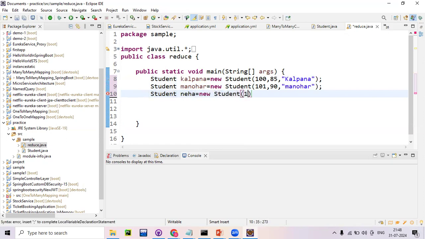Will allocate a heap space for that one. Yes, Neha. Okay.